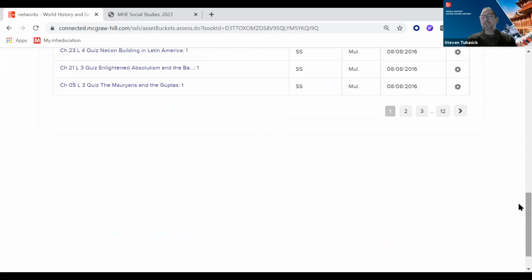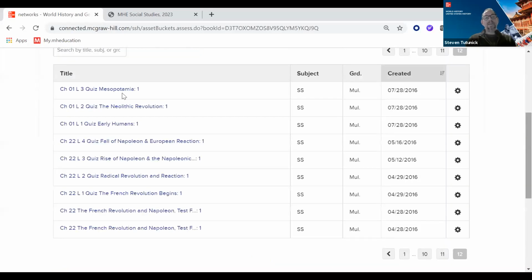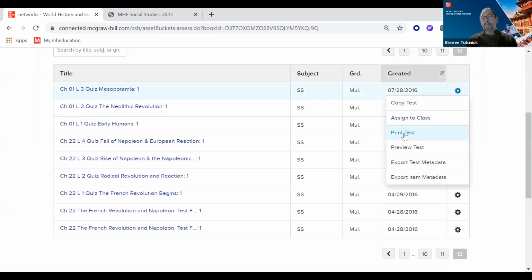So I'm going to go to page 12 here, where I have chapter 1, and we're looking at lesson 3, a quiz on Mesopotamia. When I look at this assignment, I'm going to preview this test and think about, is this something that all my students can do?